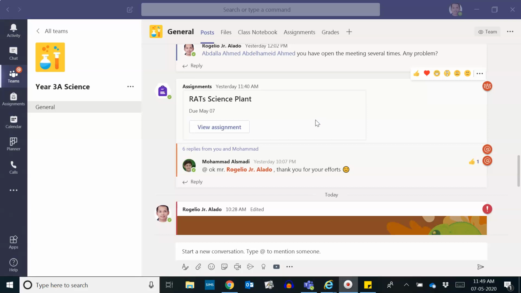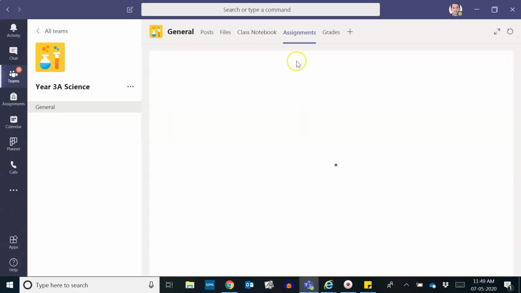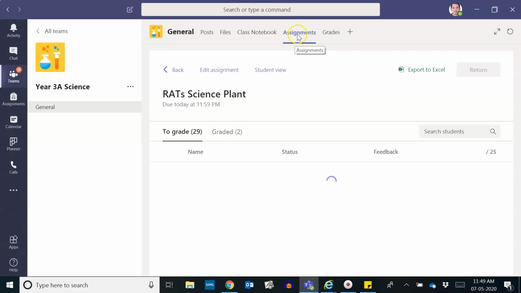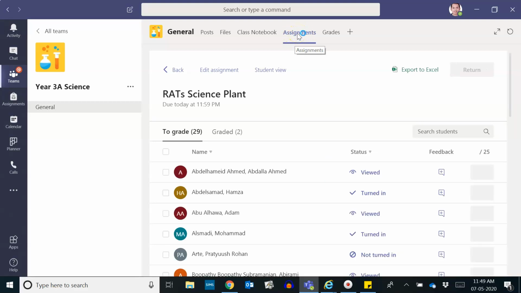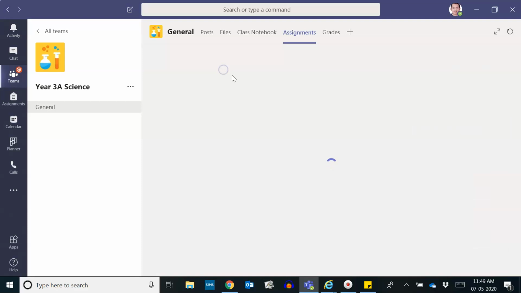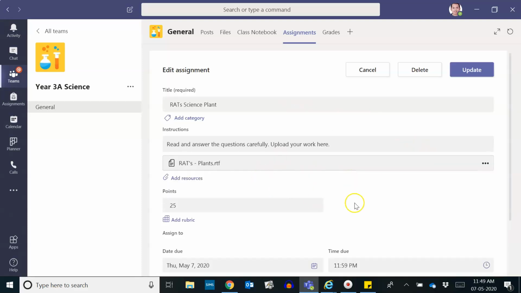So supposing you have already assigned a project or an assignment to your students, click on View Assignment, or you may also click on the Assignment tab on the top of your screen. I'll be going to edit assignment because I have already assigned this to them.